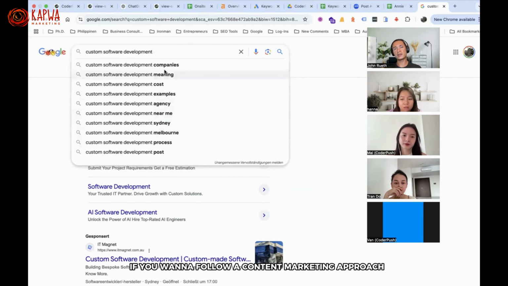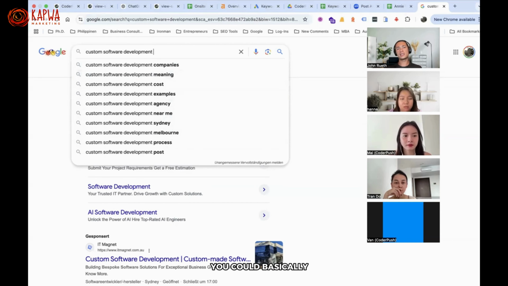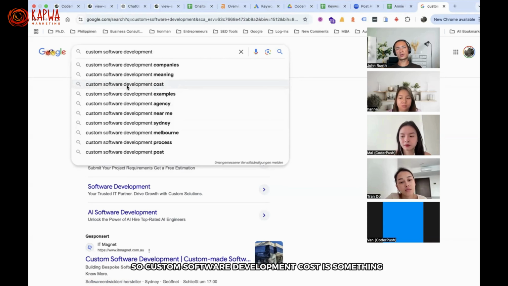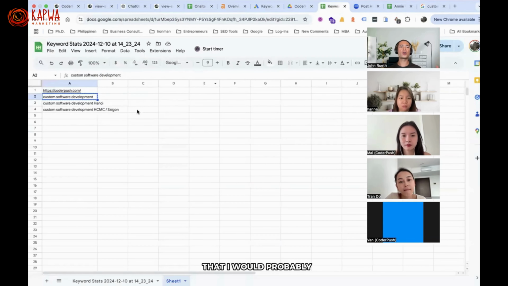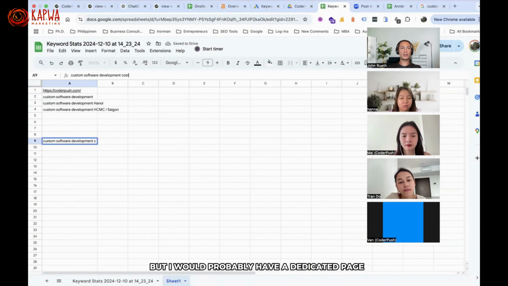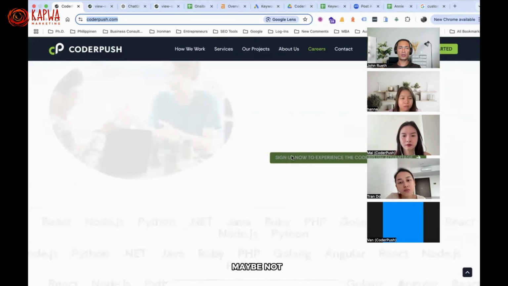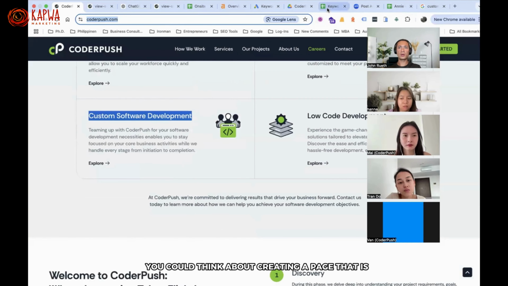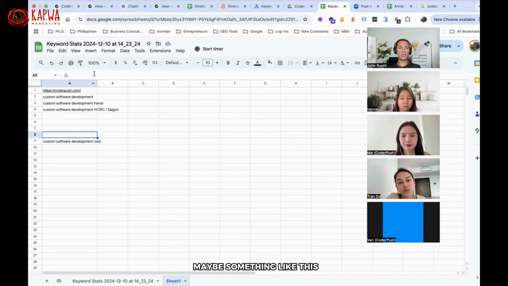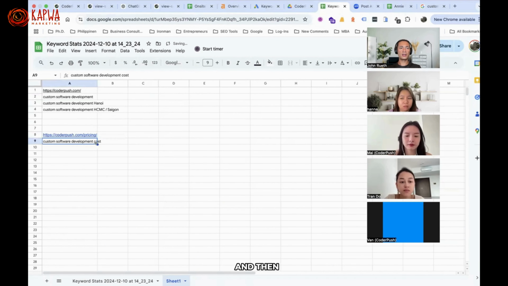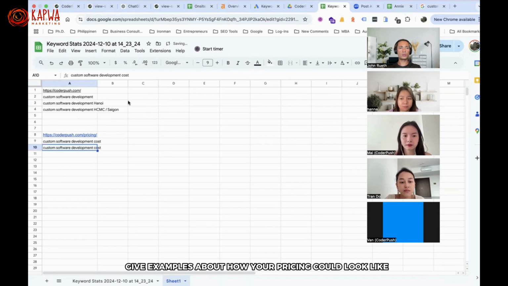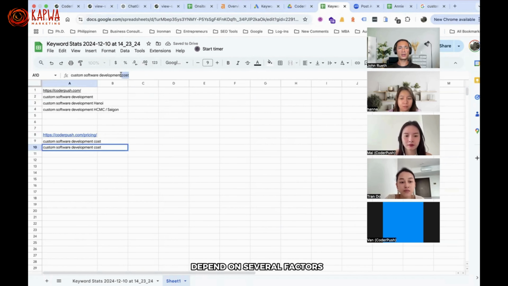But for you guys, if you want to follow a content marketing approach, you could basically add those keywords as well. So custom software development cost is something that I would probably not allocate here on the homepage, but I would probably have a dedicated page. Maybe you have already somewhere a pricing page, maybe not. If not, you could think about creating a page that is maybe something like this, pricing, and then give examples about how your pricing could look like, dependent on several factors.